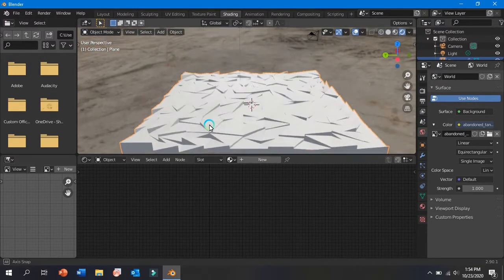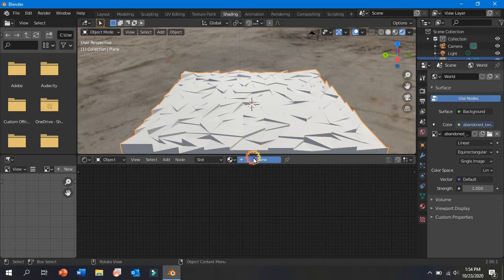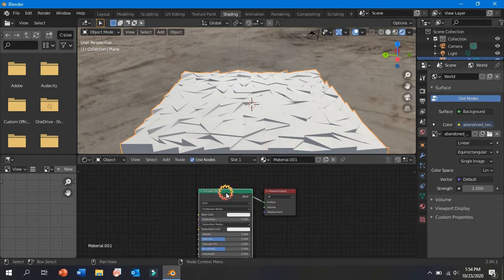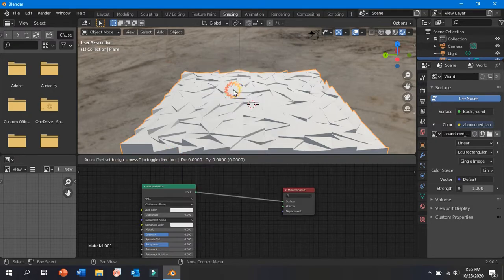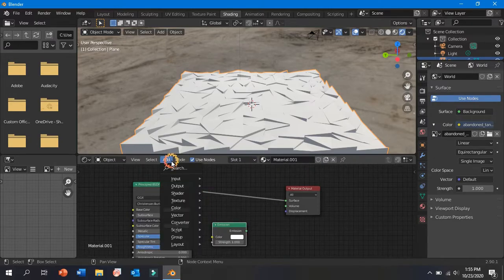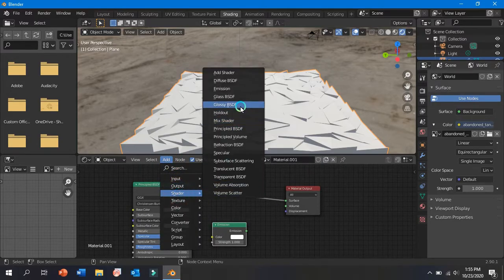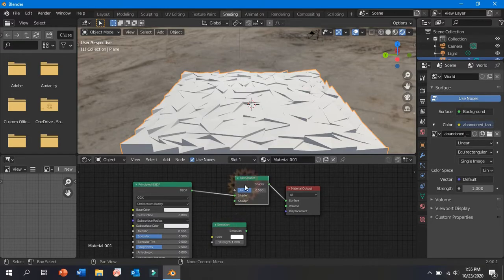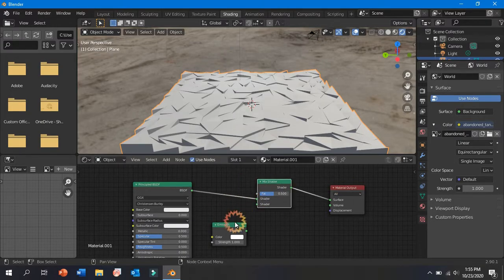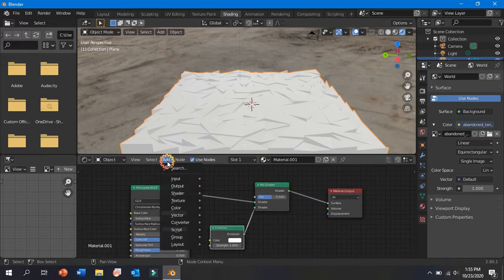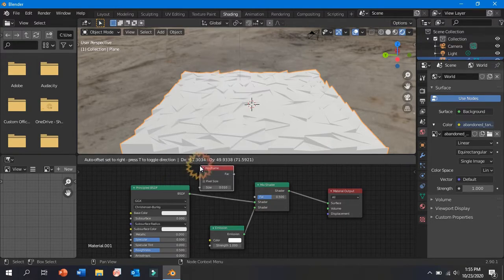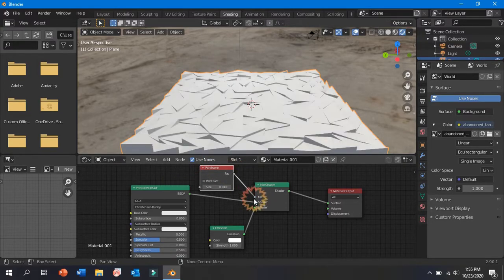So it's completely white. Now let's add a new material, new. So there is the principled BSDF, and we're going to add an emission shader, and we're going to add a mix shader. With the mix shader, we're going to mix the principled shader with this emission shader. So in order to distinguish them, we will use something like wireframe. This will give a beautiful effect also.